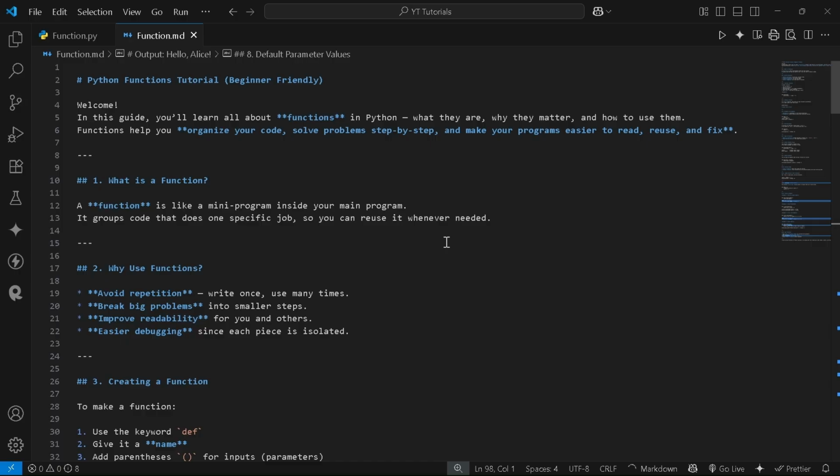In this guide, you will learn all about Python functions, what they are, why they matter, and how to use them. So, what is a function? A function is a mini program inside your main program, which groups code that does one specific job so you can use it whenever needed. It means you write a function in a program which can be repeated when you need it again.